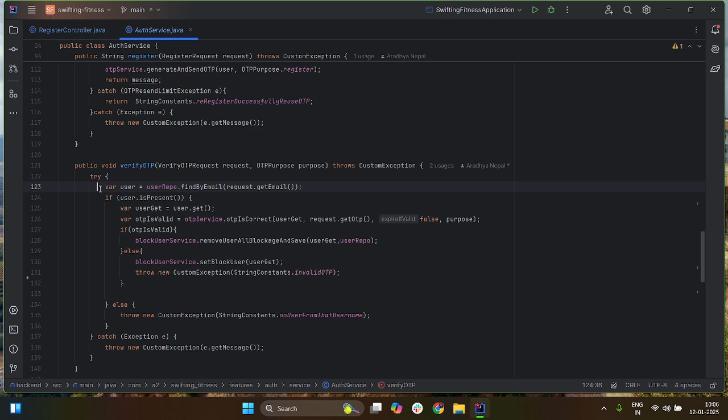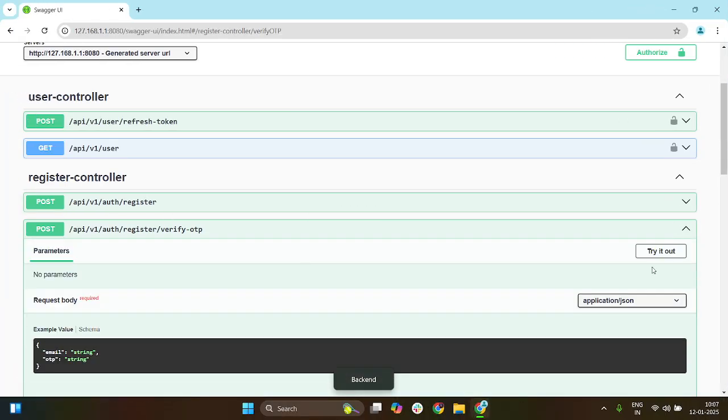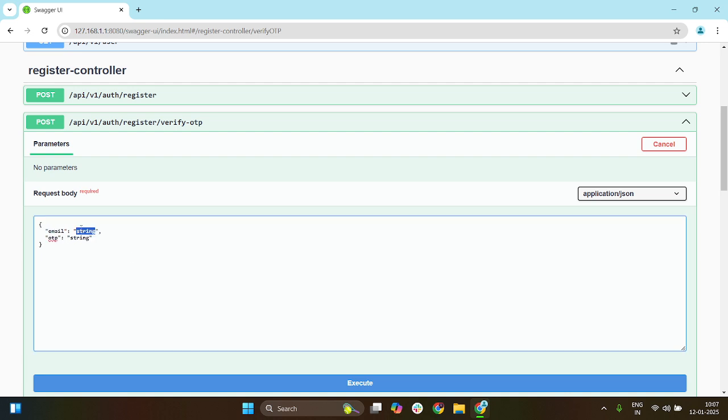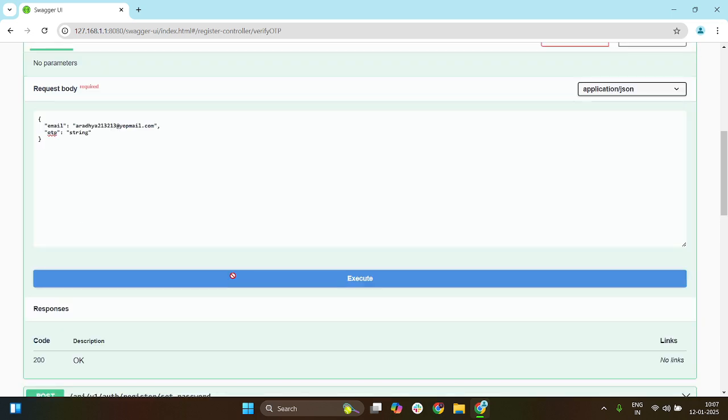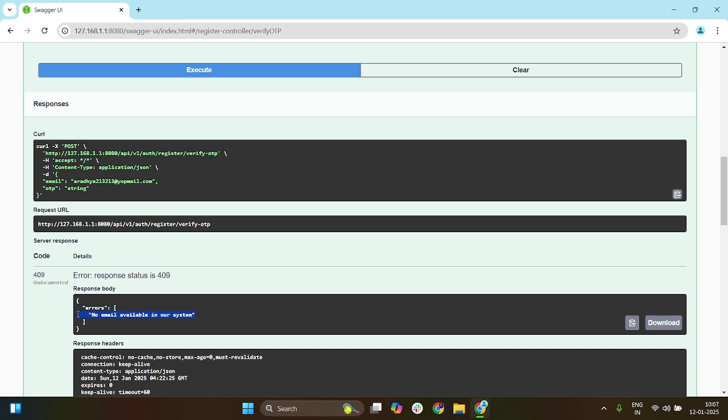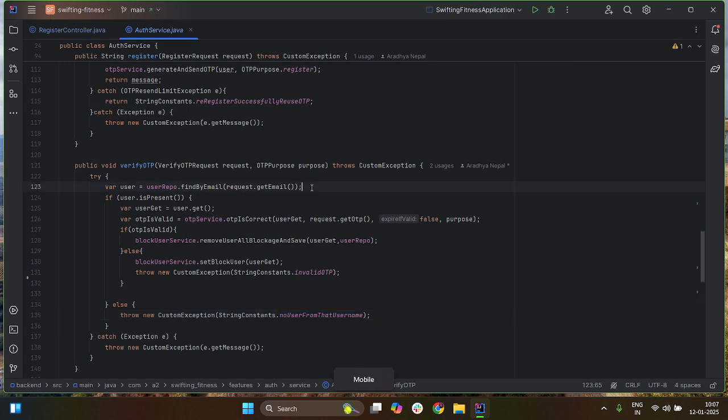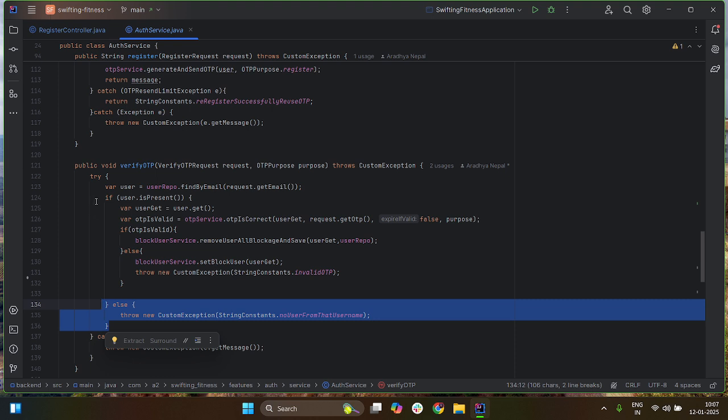But as you can see, it is asking for the user, and if there is no user in our database with the email the user has passed, it will throw a no user found with that username error. We can try it ourselves here. If I enter an email and an OTP as a string, it will show this error: no email available in our system. And this scenario is handled from this if-else condition.